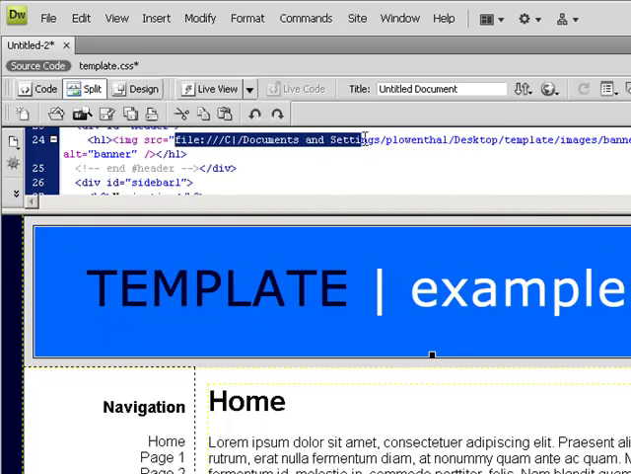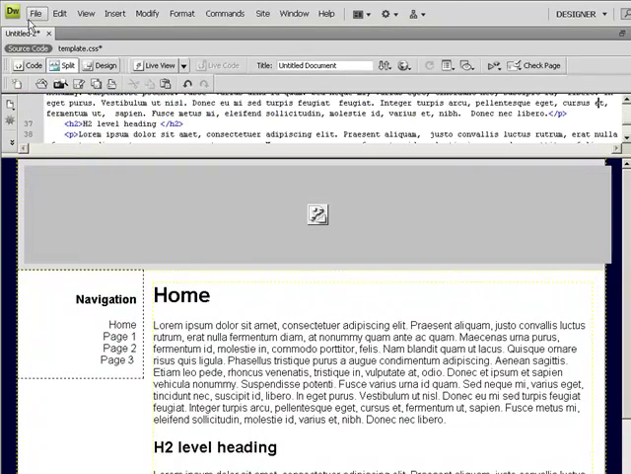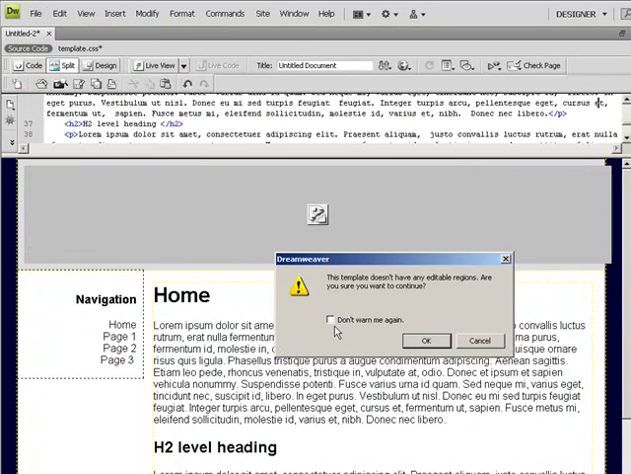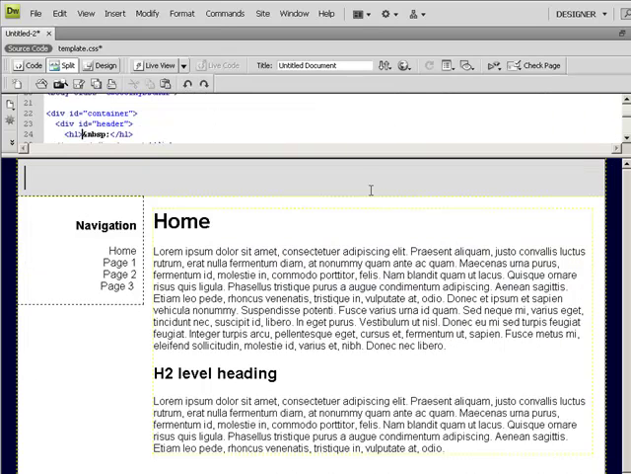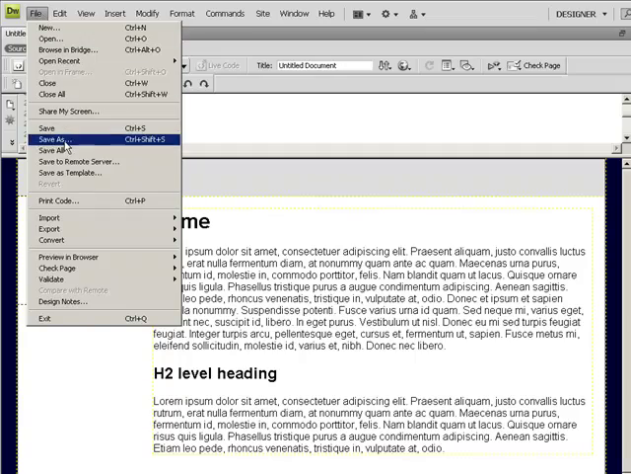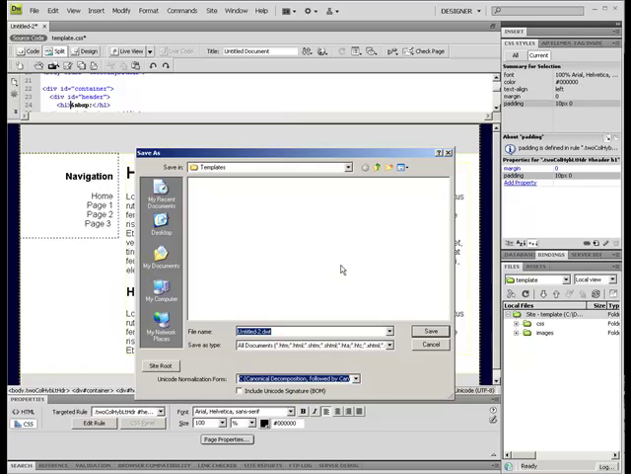so I'm going to actually just get rid of this file. I need to pay attention more. And actually, it's largely because I haven't saved this, so I'm going to do that first. So let's, and that should have been the first thing we did actually, save as, and it's saying that template doesn't have editable regions. That's fine because we're actually not going to save it as a template.